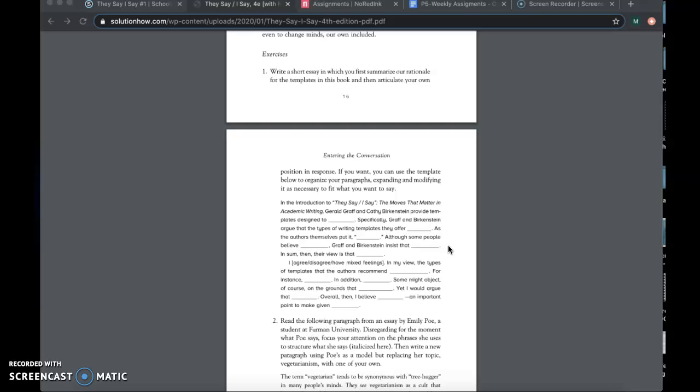In my view, the types of templates that the authors recommend, blank. So if you say, I disagree with templates, in my view, the types of templates that authors recommend really stifle creativity, right? Some people believe that if you write in a template, you're very robotic and very automatic. So maybe you disagree with them and you would write that here.